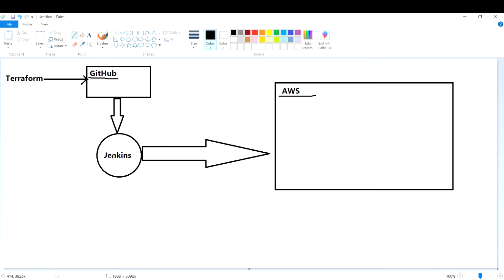For this to happen, we need certain things. We need a Jenkinsfile to be there. We need to create a pipeline, and we also need a Terraform script which creates our EC2 instance. We also need a GitHub account and to integrate it with Jenkins. We are telling Jenkins to get the code from GitHub and deploy in our AWS account.